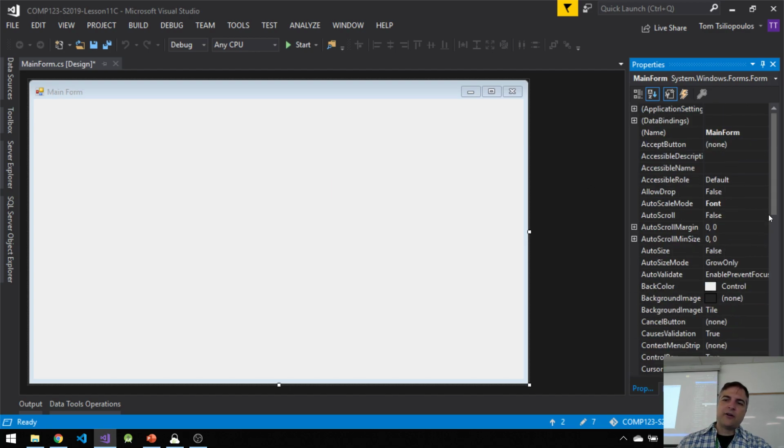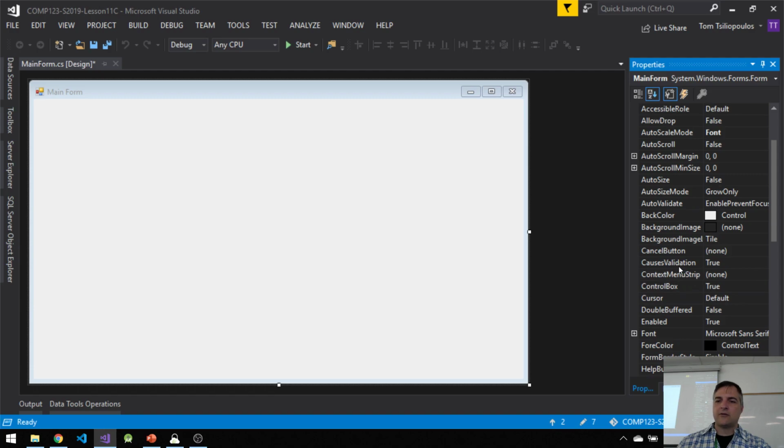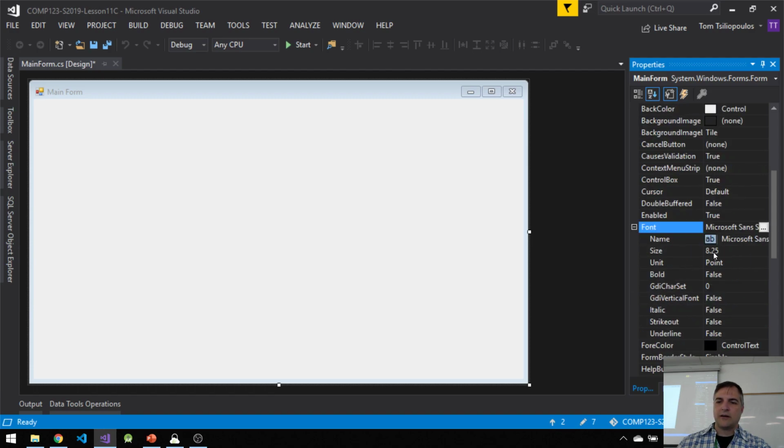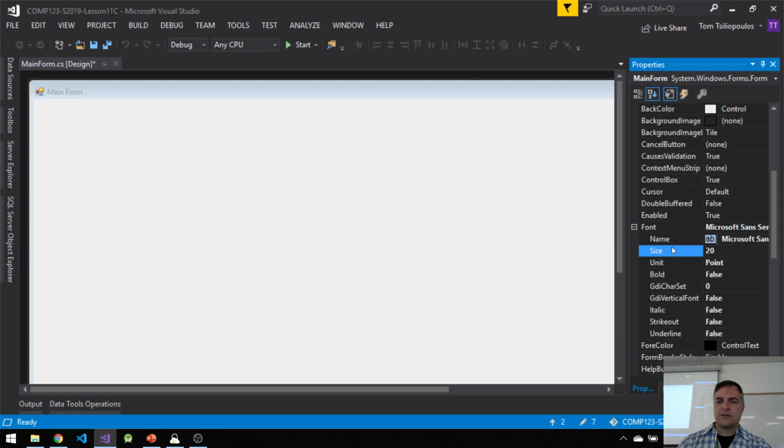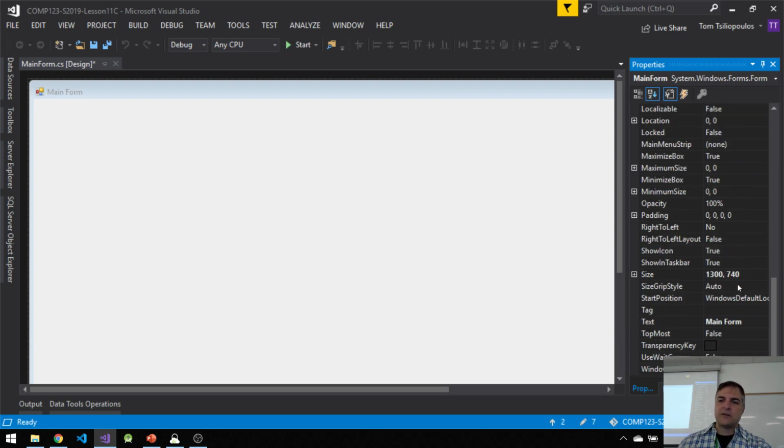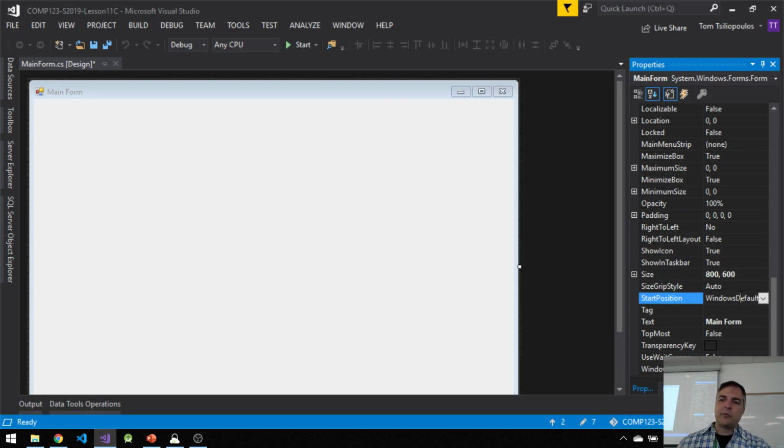I'm also going to change the font size by default to a big font size so we can change it later to 20, just to make it easier for you to see. I'm going to change the size of my form to 800 by 600. We've done this before, lots of times. Also, my start position is going to go to center screen, so those are the things that we've immediately changed on my main form. Nothing new there.